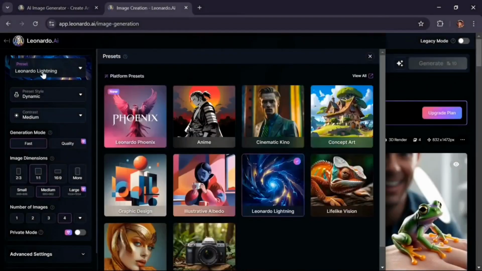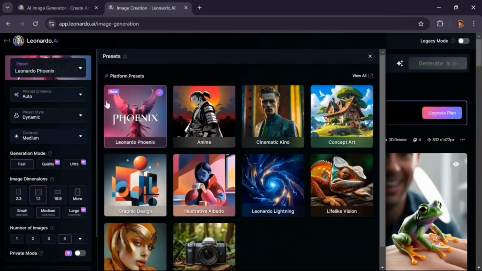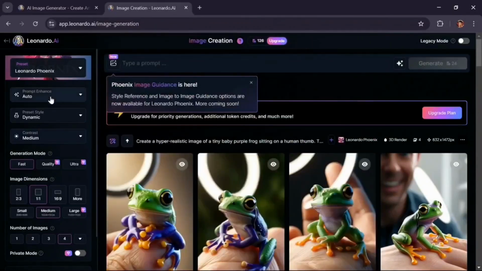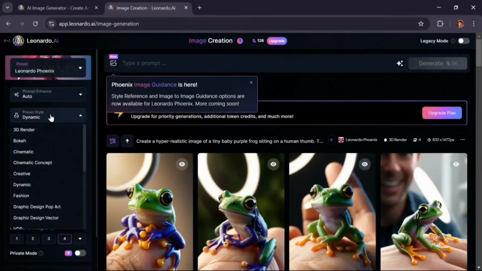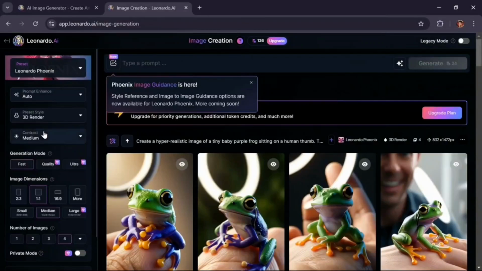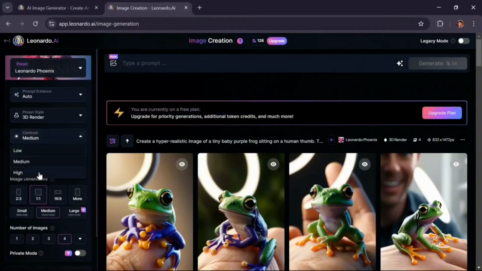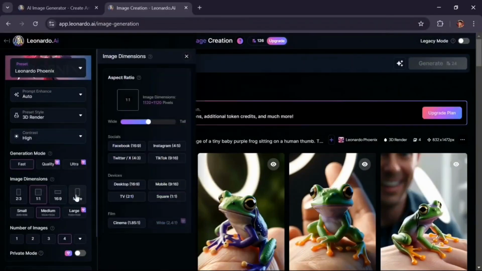In the preset section, choose Leonardo Phoenix option. In the prompt Enhance, choose Auto option. For the preset style, select 3D Render option. In the contrast section, choose High option. Click on More option and select the size for Instagram or TikTok.